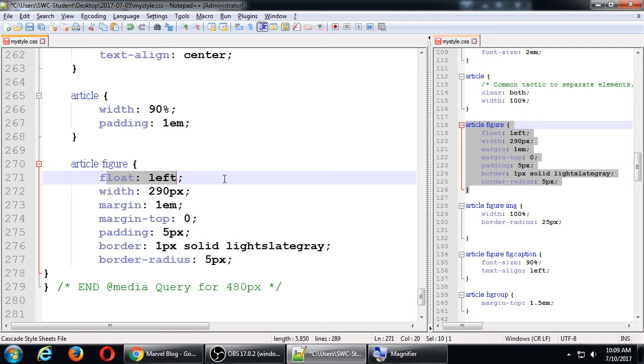Article figure, we have the picture on the left, text on the right, two columns. Float left to make those two columns. What did we do a little while ago that nullifies the two columns? Clear both. Good, so we'll clear both. No more columns. We don't need a picture column and a text column. Picture's going to take up its own space. So clear both. That's the opposite of float left.